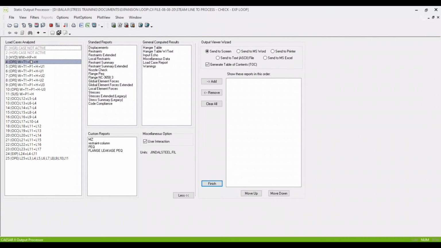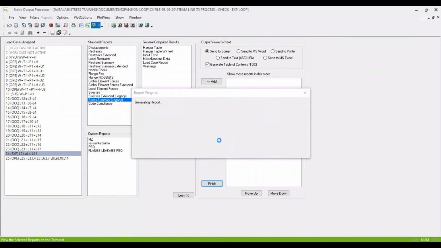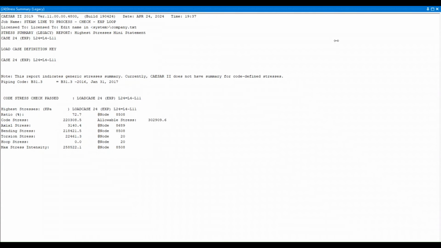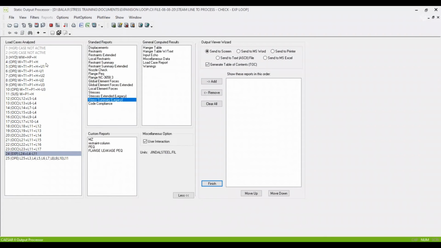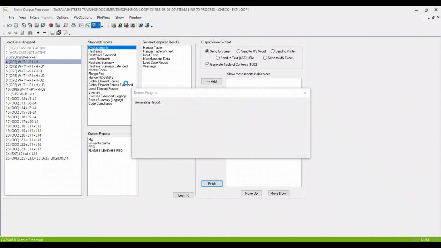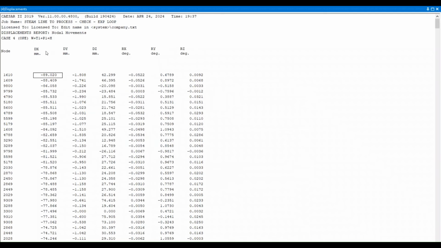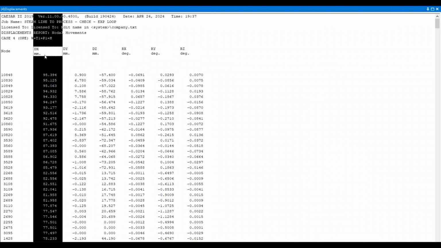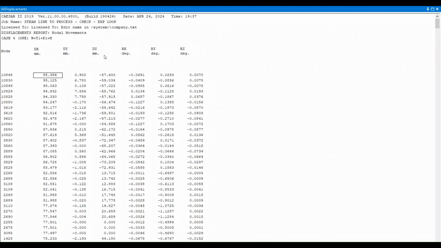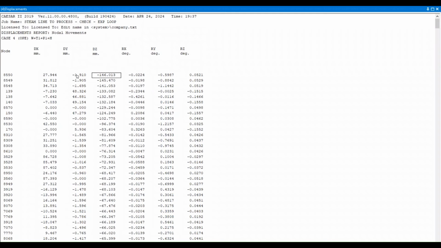Okay, so now we will see the deflection. First we check the stresses. It is the same only, 72.7. And displacement, the main thing, is important here, because you see, it is well within the 100. So that loop is working.